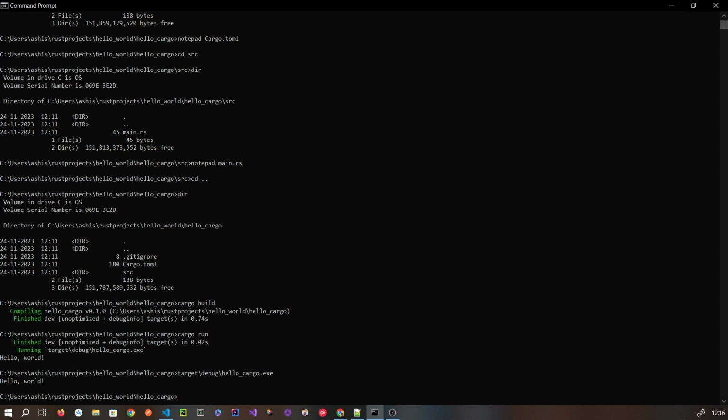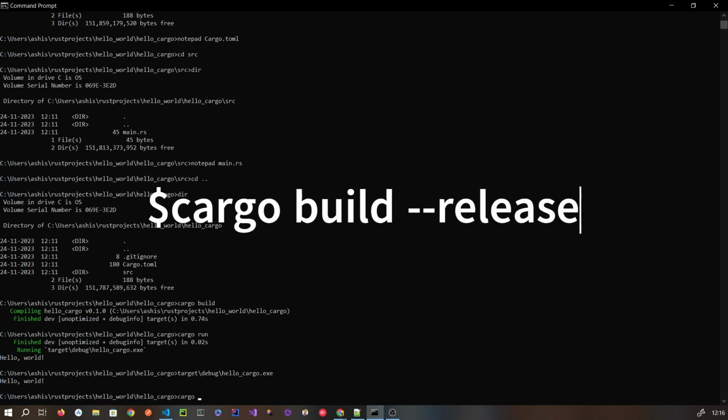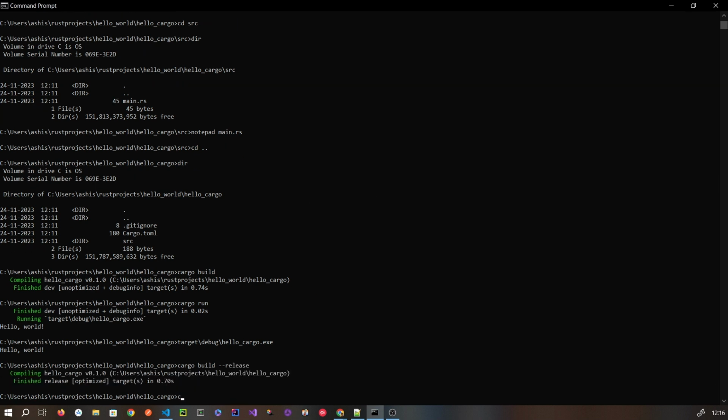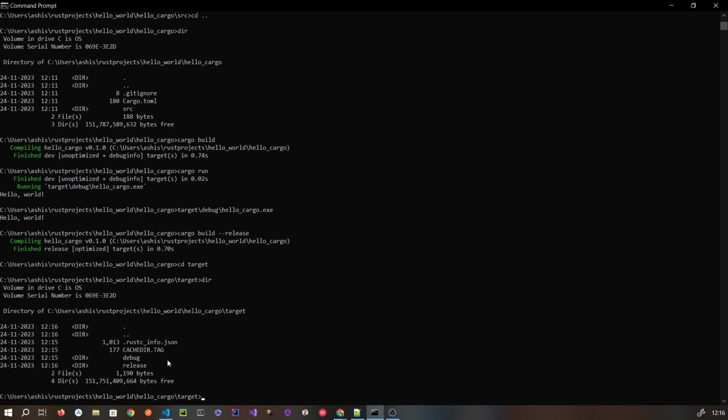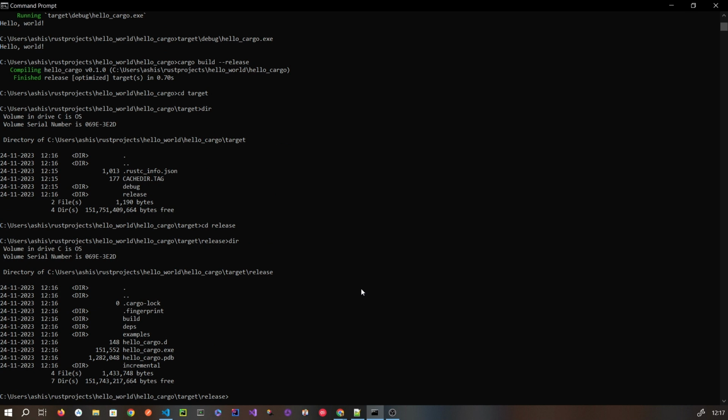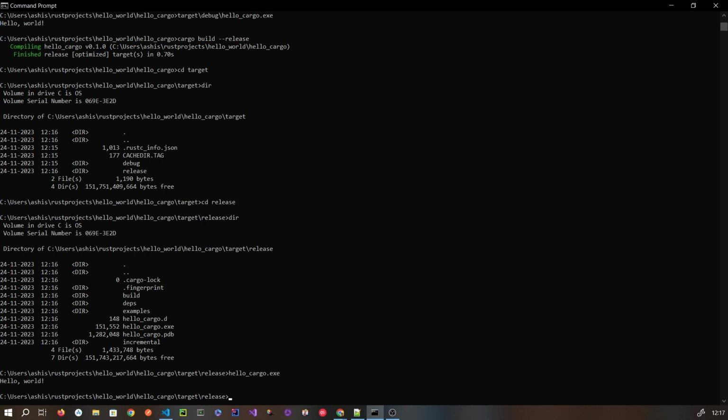If you want to generate a release build, then you need to provide the cargo build --release command. Then it will create it. If you go to the target directory, you will see now I have the release build also available. If I go to release, I would see hello_cargo.exe. So this is the release build.